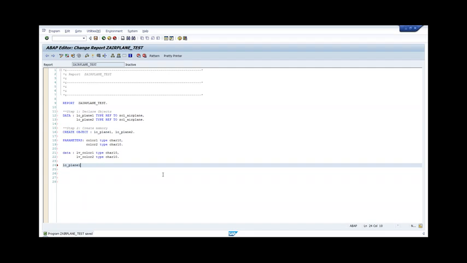I use the object, press arrow and press Control space. As soon as I press Control space, the system shows me all the attributes and methods available. So can anybody tell me why the color attribute is not visible here? It's a private. Super, it's a private attribute. That's why it is not available. That's what we have learned.